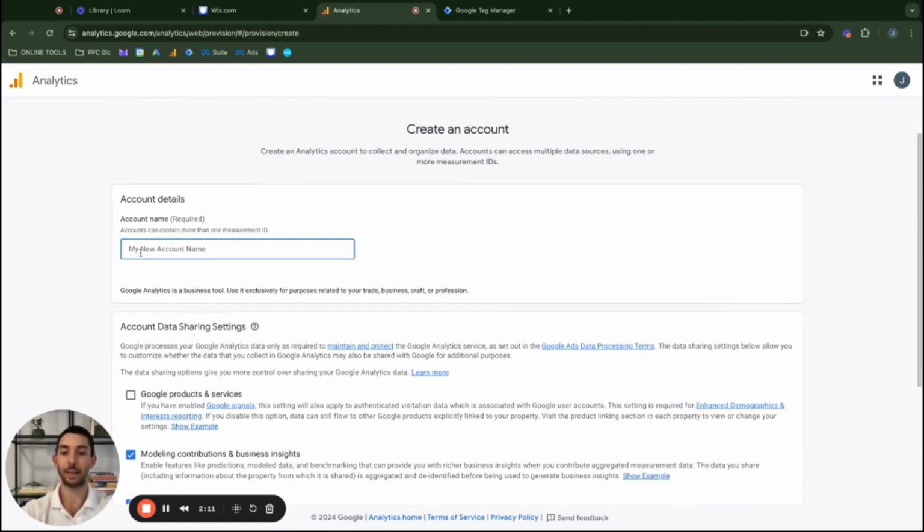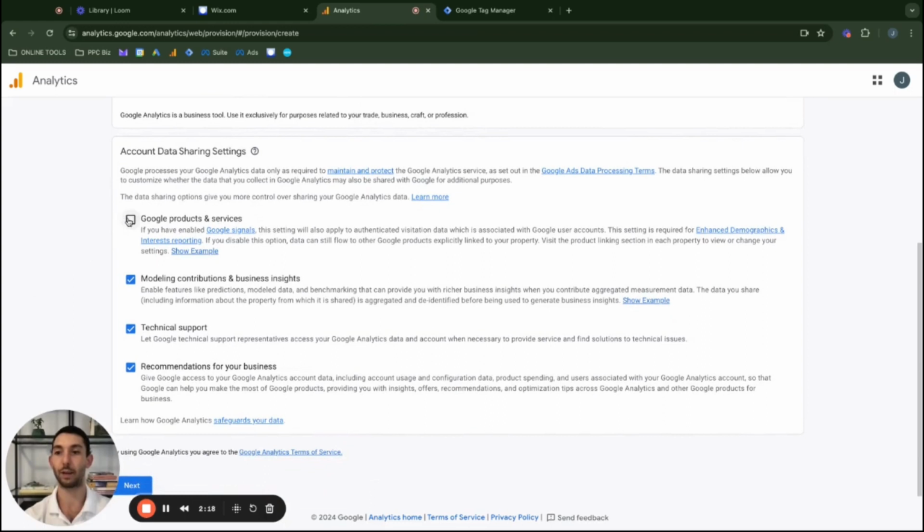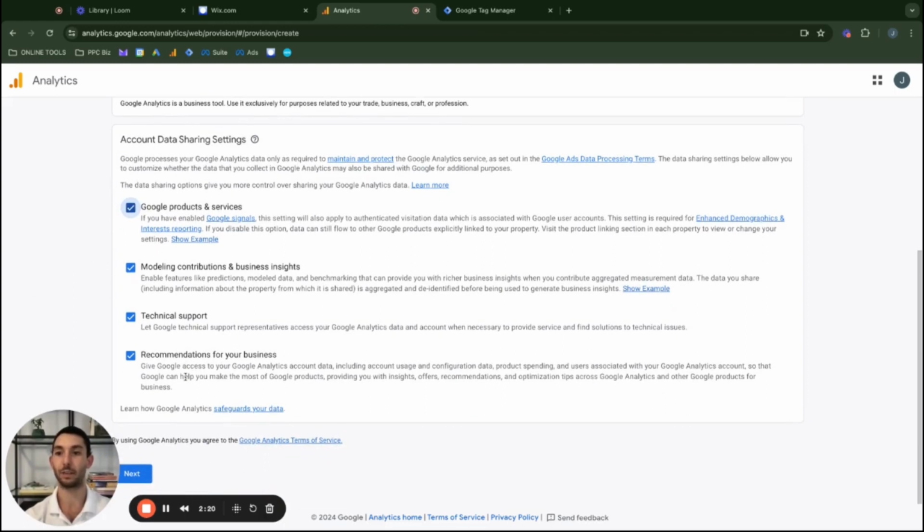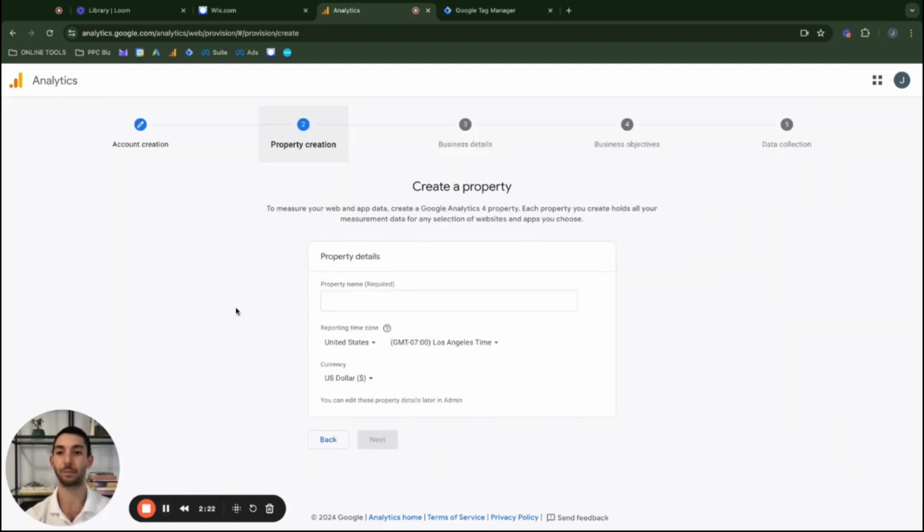Let's enter a new account name, Cavalara Media, and you want to make sure that all of these four are ticked. Next, let's call this Cavalara Media Web, because it is going to be a web stream. We're not collecting data from an app.